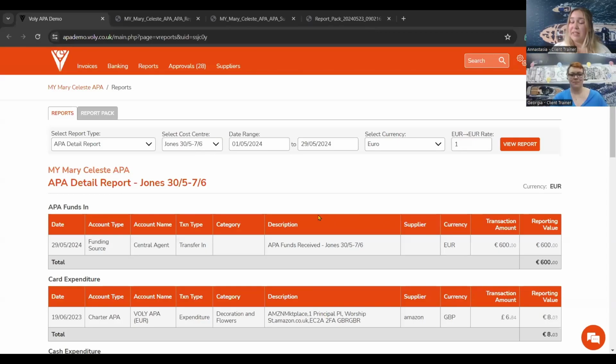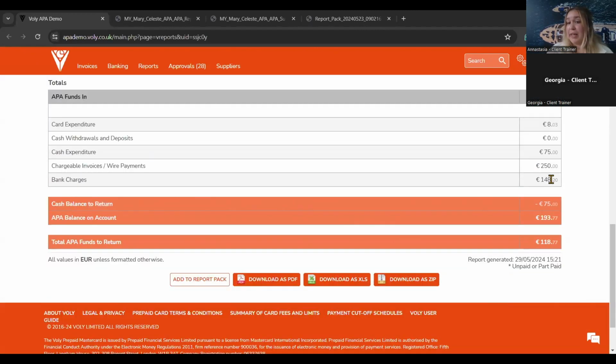Perfect. So again, whether you decide to do the payments before the guest leaves or you want to do it all in-house after the guest has left the vessel, you can view all of this in your report. So again, I have my detail report pulled up here. We've been checking it throughout the charter.